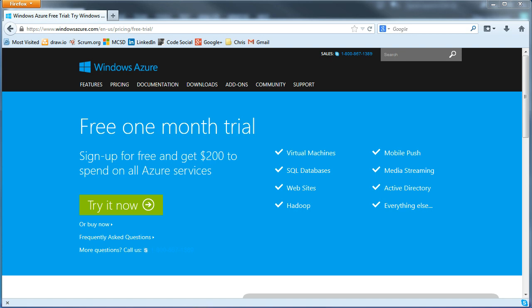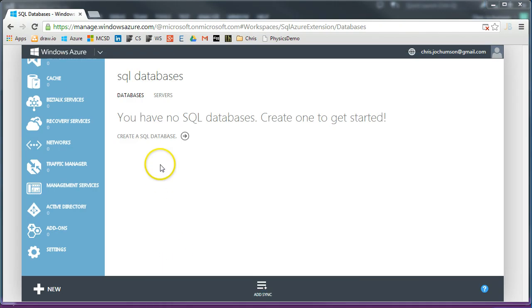The first thing we need to do is to log into Azure, and if you don't already have an account, you can get a free month trial, and it'll allow you to basically utilize $200 worth of services. So go ahead and get that set up so you can log in. We've already got ours set up, so I'll go ahead and switch over to Azure.